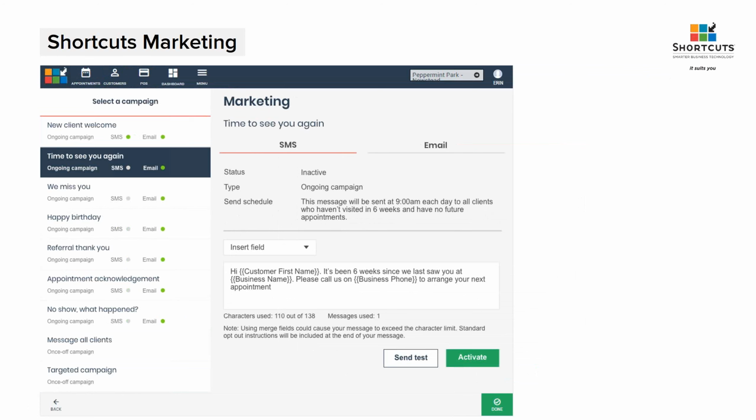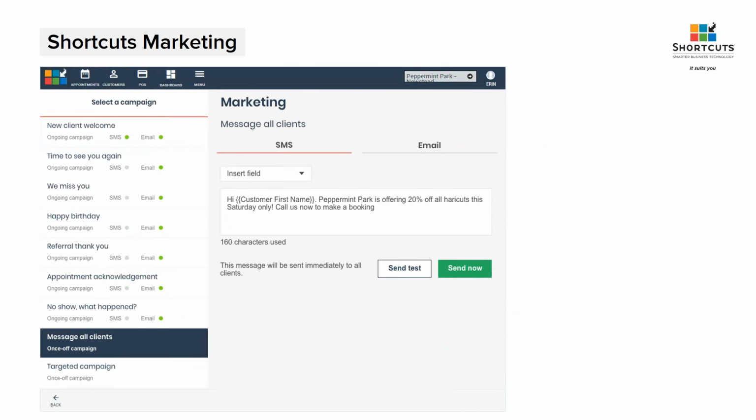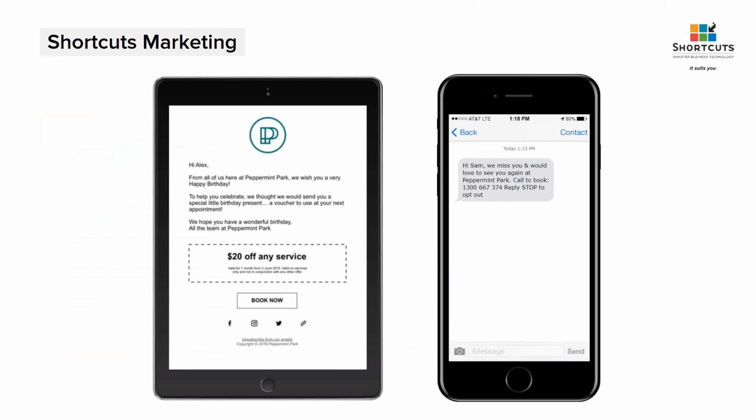Again, the send times and the triggers are exactly the same as the email. So Time to See You, again, as an example, is going to go at 9 o'clock every day to people who haven't visited for 6 weeks and have no future appointments. Again, you'll have your message all clients functionality as well as the targeted functionality down the bottom there.